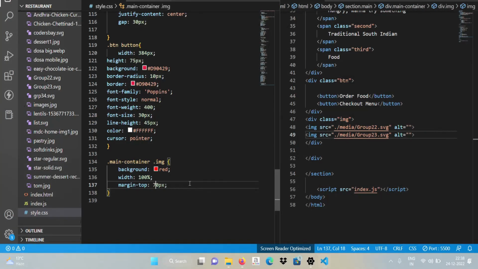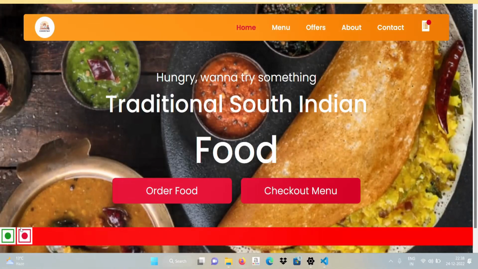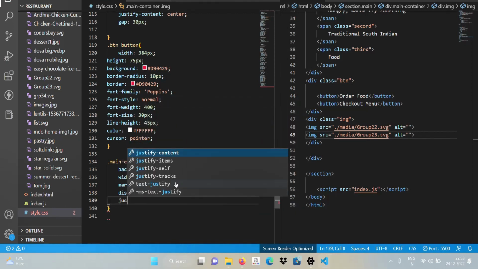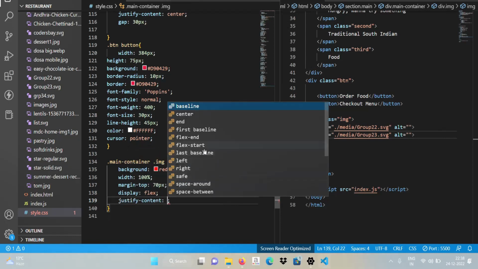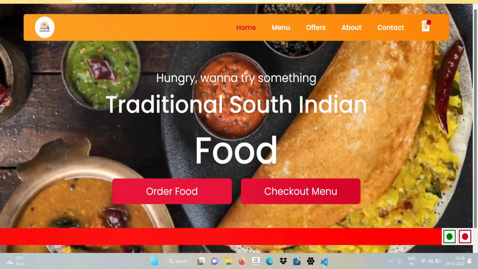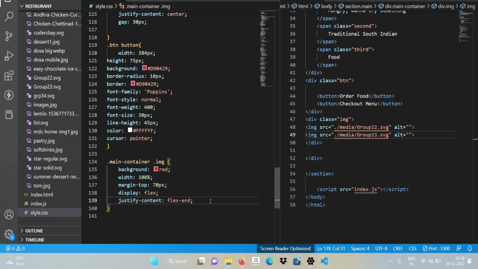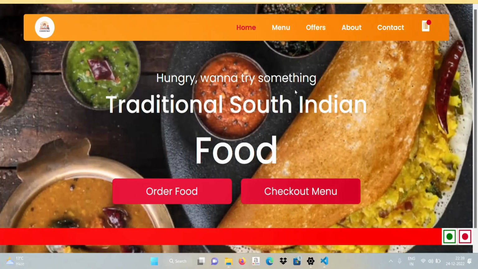And now we have to move this image from here to here. As we know, we are going to give the image display flex. Okay, and we are going to write justify content flex, and we found it here. Okay, so it works. If you don't understand what is going on, just practice it. It makes you more comfortable in web design.